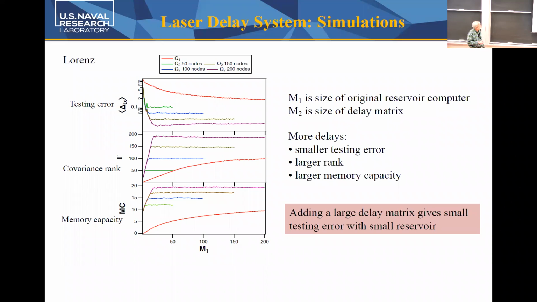As we see in these lower two graphs, what's going on is that covariance rank and memory capacity are both increasing. You notice these curves all saturate. That's because, for example, once I reach 200 delays, this matrix is the size of 200, so I can't have a rank any higher than 200 for a matrix with a size of 200. But the memory and the covariance rank are all increased just by adding this large delay matrix.